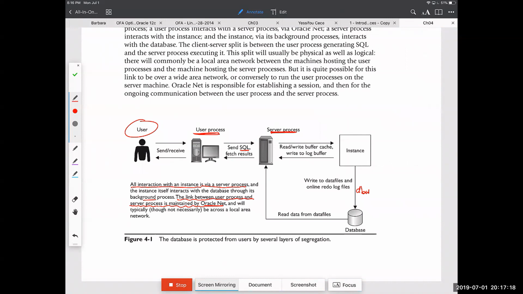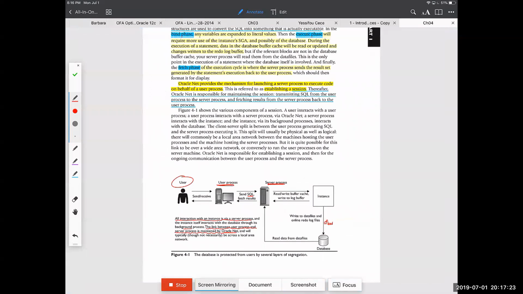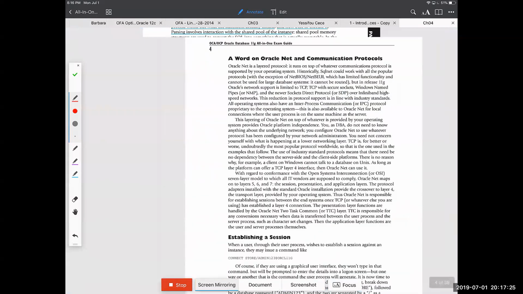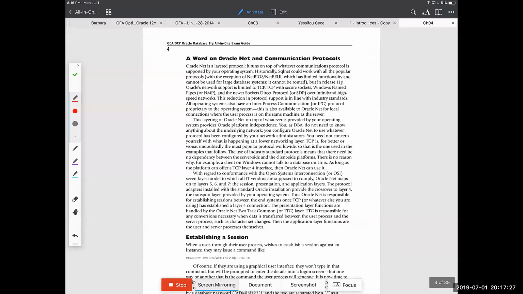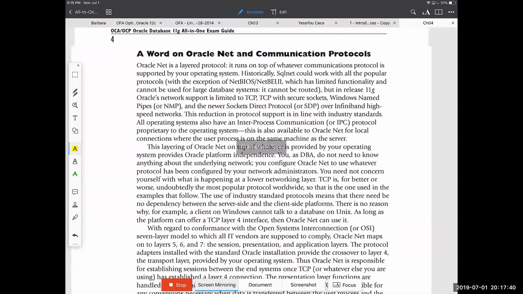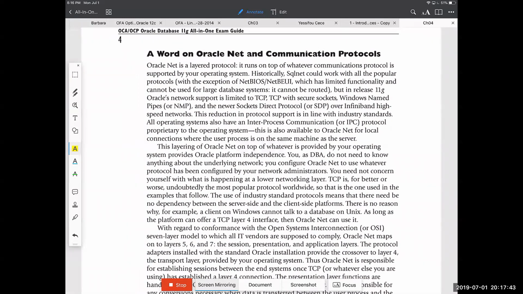The book has a lot more information than we need for ourselves at this point of studying Oracle. So I'll just highlight two lines on each page after this point. On that first page is the basis on which the whole thing is written. A word on OracleNet and communication protocols.